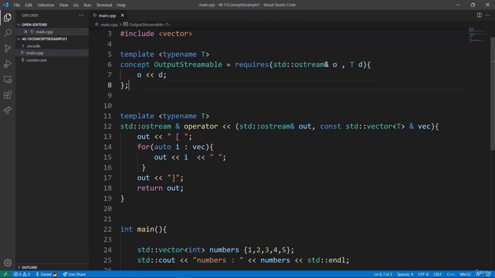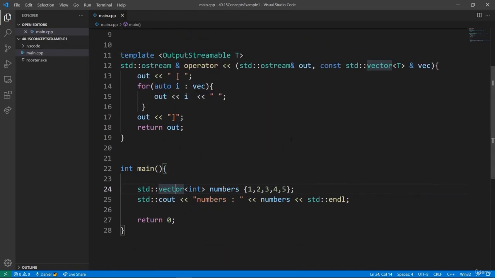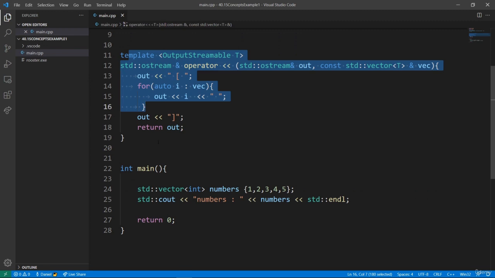Once we have the concept, we can use that in our template declaration. This is one way we can do this. So let's change the type name here to output streamable. We're going to grab output streamable here, copy this, and replace that in the place of type name here. And now our output stream operator will require that T is output streamable using the output stream operator here. Now, if we try and set up a vector of things that don't have an output stream operator, we're going to have a concept failure, and we're going to have a nice error message here.